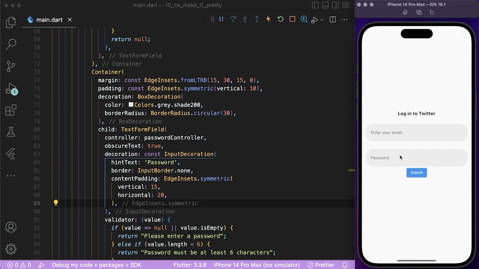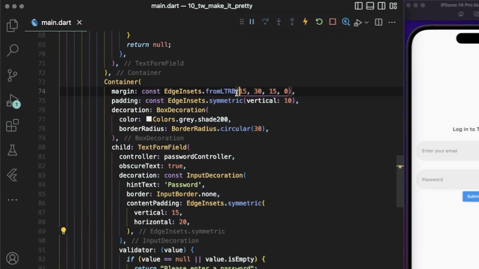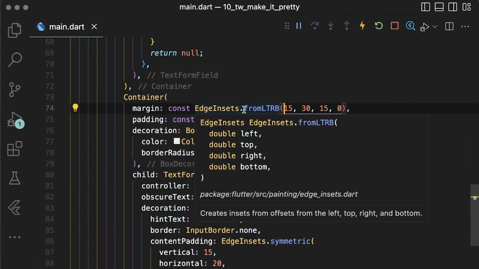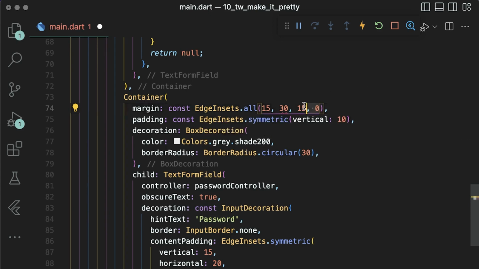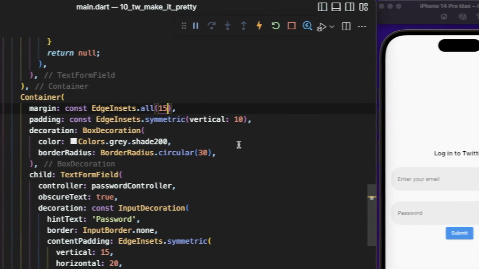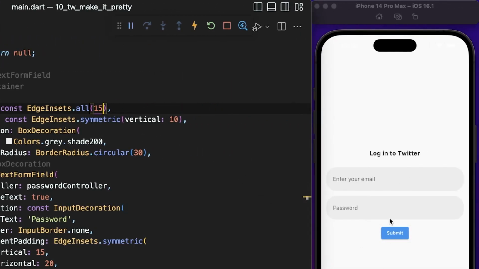Now, if we take a look at that, it's a little weird. It seems like there's too much space here and not enough space here. So I'm going to change the container padding to just be the same all over. So just 15. We save that. I think that looks a lot better.